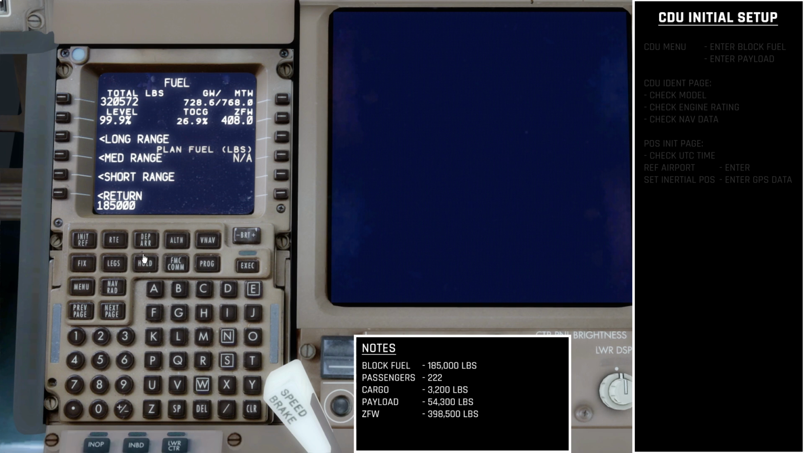Now some aircraft might be measuring their fuel in kilograms, so just be aware when you generate your flight plan of which measurements the aircraft is using. Is it pounds or is it kilograms for the fuel weights there? Once I've typed that in, I'm going to press the button next to the total amount here, and that's going to load that amount of fuel into the aircraft.